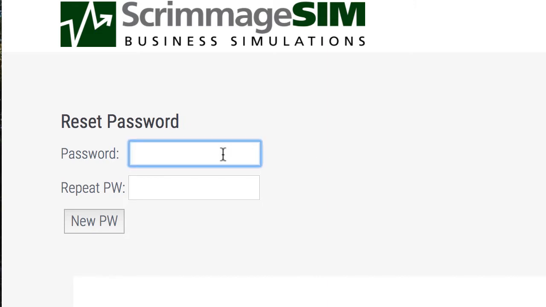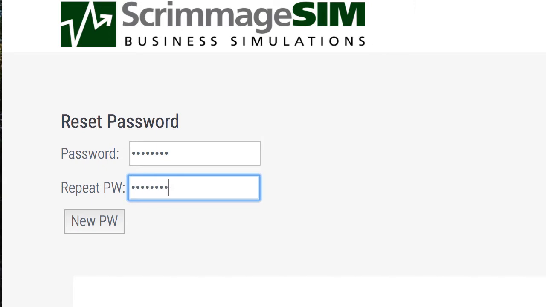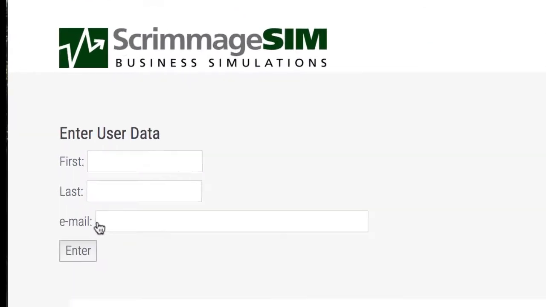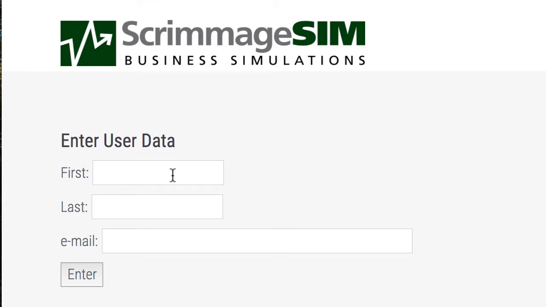Next, we have a screen where you have to reset your password. The only requirement for a password is that it must be 6 characters long. No requirement for numbers or capitals or special characters. After entering the password, you'll have a screen where you need to enter your user data.